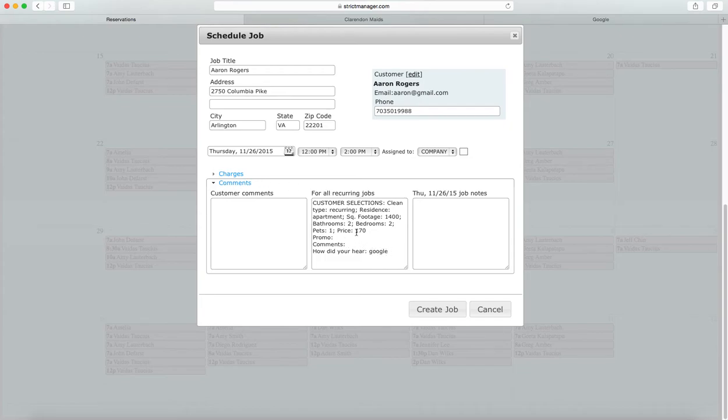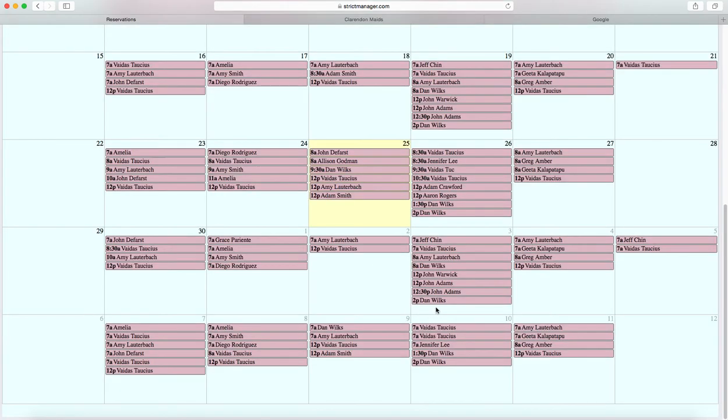Customer comments for all recurring jobs. See how the customer heard about us, what the job specifics are, how many bedrooms, how many bathrooms, what's the square footage. Click create job. Well, before we create the job, select the employee who will be performing the job. We also can color code. Let's select Maria, who will perform the job tomorrow. Create a job. That's it.